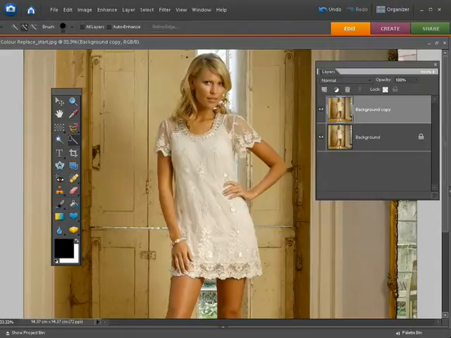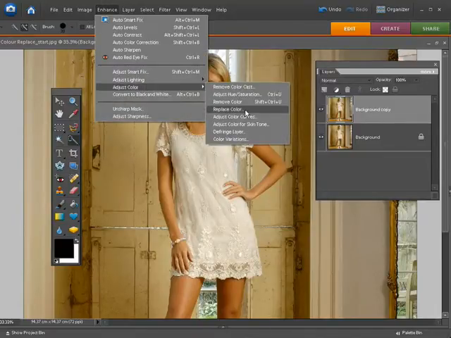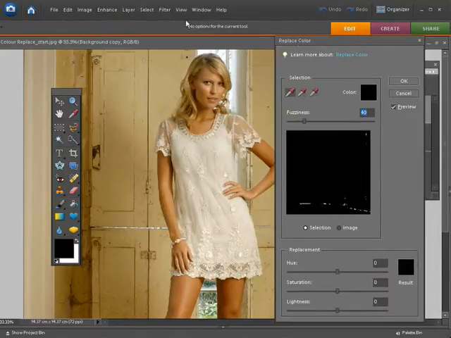So Control D to deselect that, and let's use a tool that's designed to help us replace colour, which you'll find in Enhance, Adjust Colour, Replace Colour. Now this is very similar to the Colour Range tool which you'll find in the Select menu of Photoshop CS, but it also adds some colour replacement options. If you're using CS, you would have to use this tool to make the selection and then use a hue saturation adjustment layer to get access to all of these tools. But in Elements, it's all combined in one handy-to-use interface.